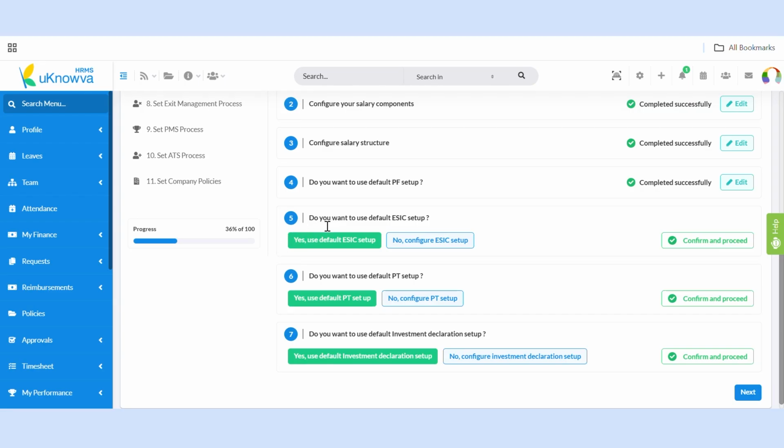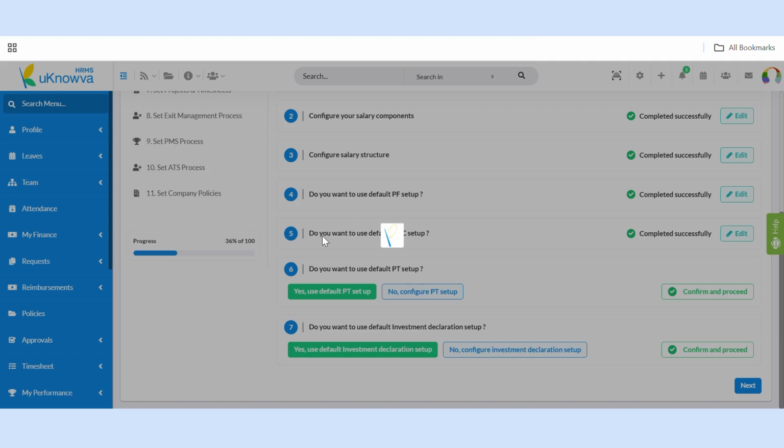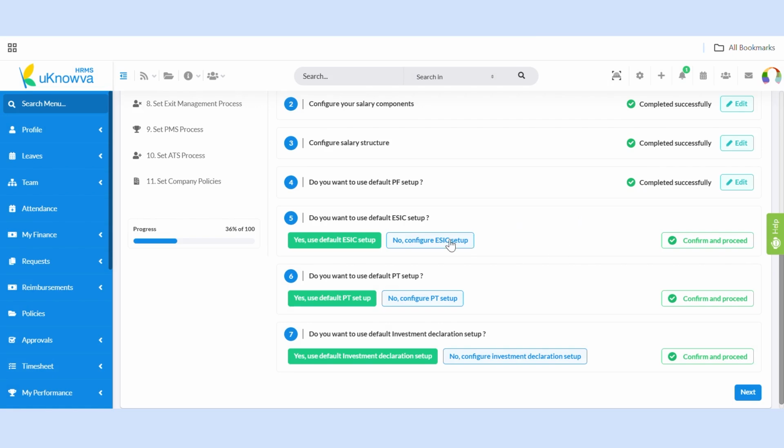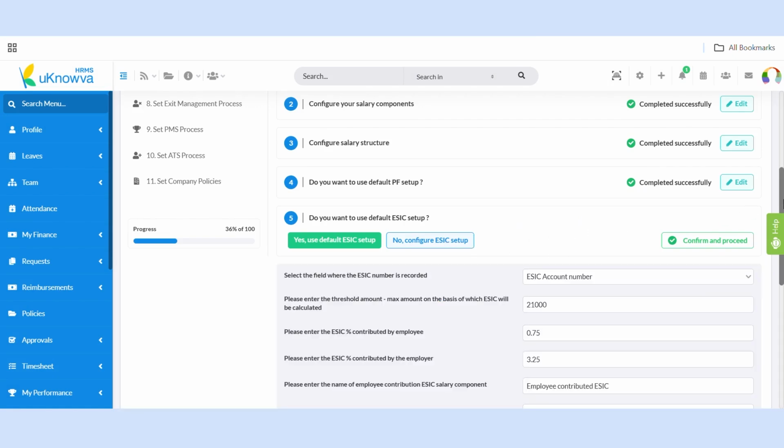Now let's move to ESIC setup. Like PF, the system asks, do you want to use the default ESIC setup? If the default settings work for you, click Yes, use default ESIC setup. To customize, click the Edit button and then select No, Configure ESIC setup.